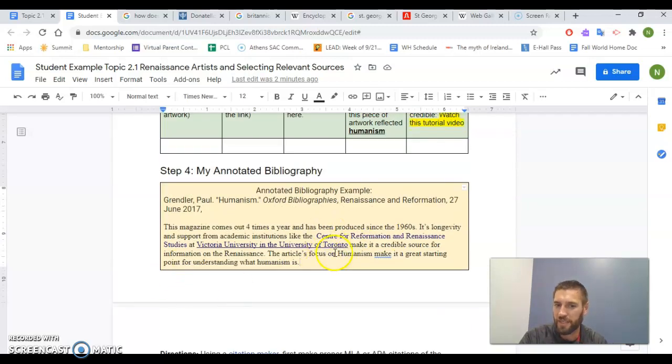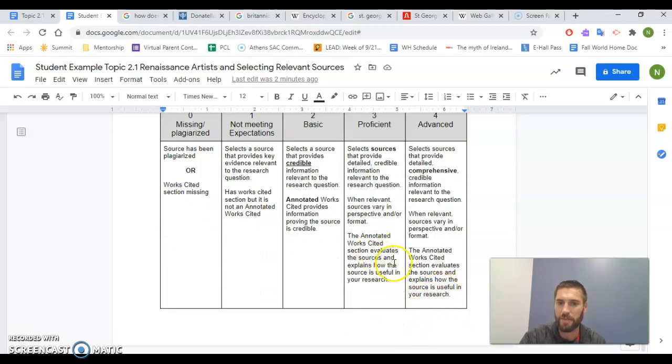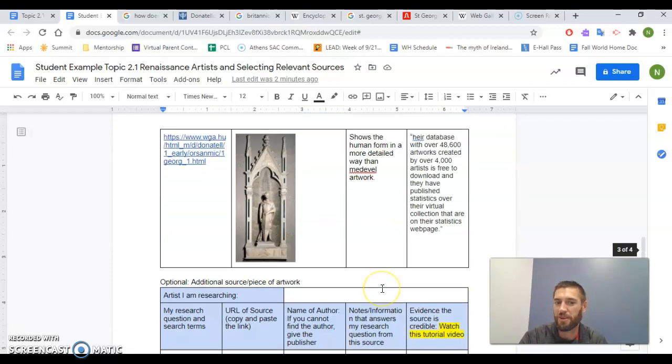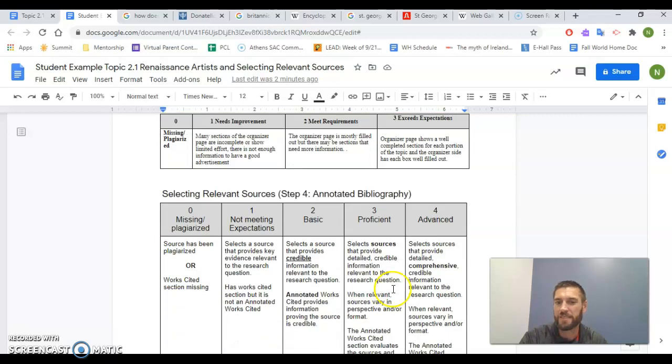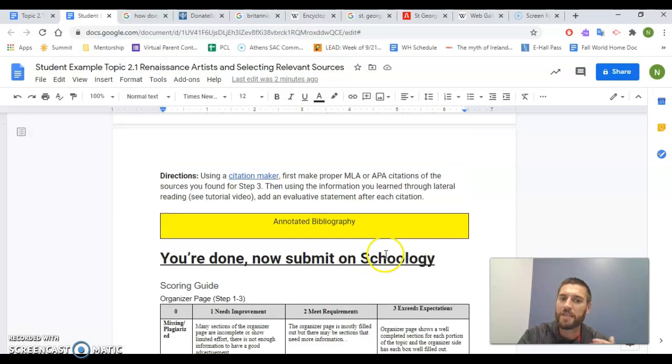What I showed you here is going to be at the advanced level because I have the citation, I've told you why it's credible, and then I told you why it's useful for my research. And that's going to be, when you look at the scoring guide, what gets you into the proficient and advanced area. To get over to advanced, you want to have, probably getting into that third and or fourth one. To get to proficient, if you do the two sources and you annotate both of them, you're going to be in good shape.